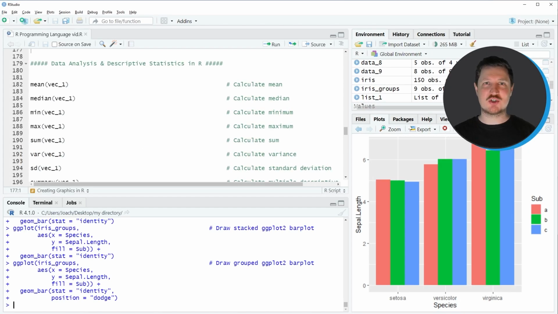In the previous section, I have explained how to analyze your data based on different types of graphics. However, it's also possible to analyze your data based on different descriptive metrics. And this is what I want to show you in this section of the tutorial, starting in line 179. In the first part of this section, I will explain how to calculate basic descriptive statistics, such as the mean, the median, the minimum and the maximum, and so on.